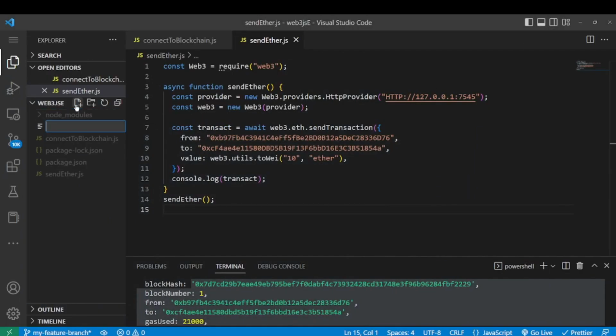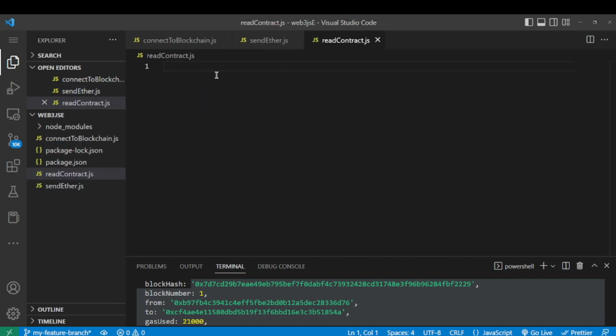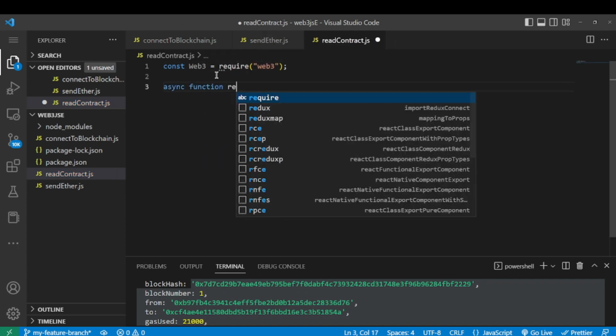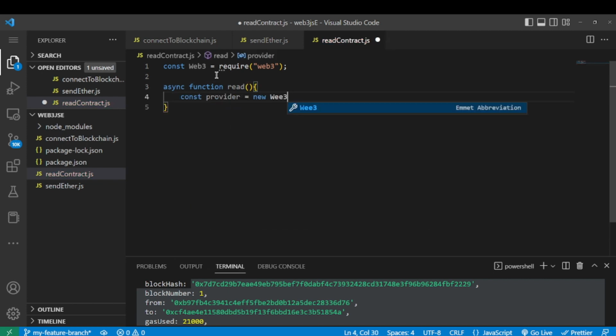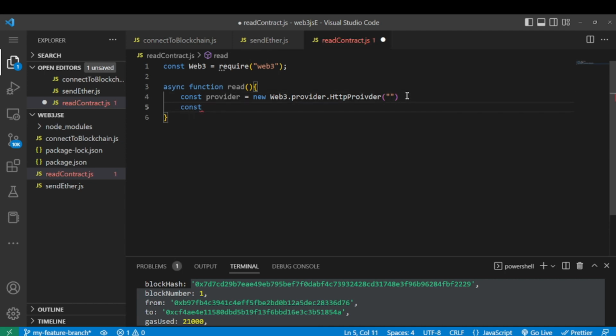In this, let me create a new file by the name of read contract.js. Okay. And let me again, first of all, import my Web3, not actually new, require Web3. Then we will have the async function by the name of read. Okay, and again we will have the same thing, the provider. So I am copying, trying to write it fast. In this again you will have your Ganache URL, which I will copy down just in a second. Web3 new, then Web3 and the provider.